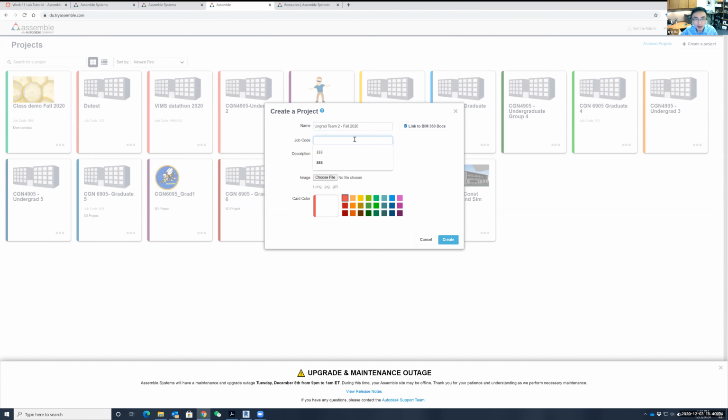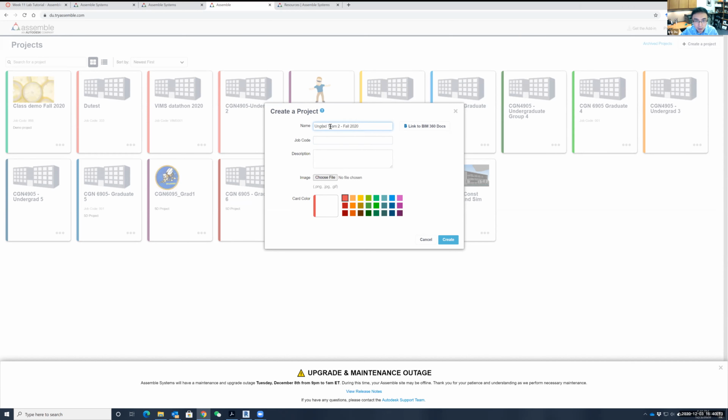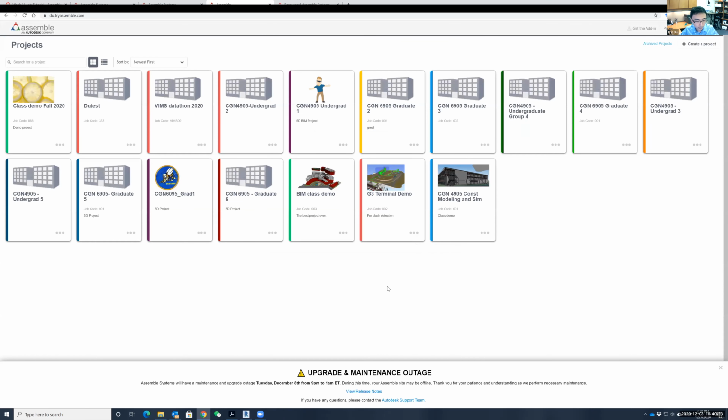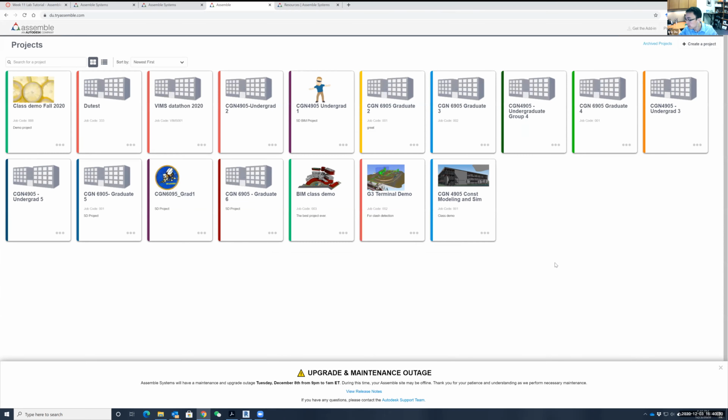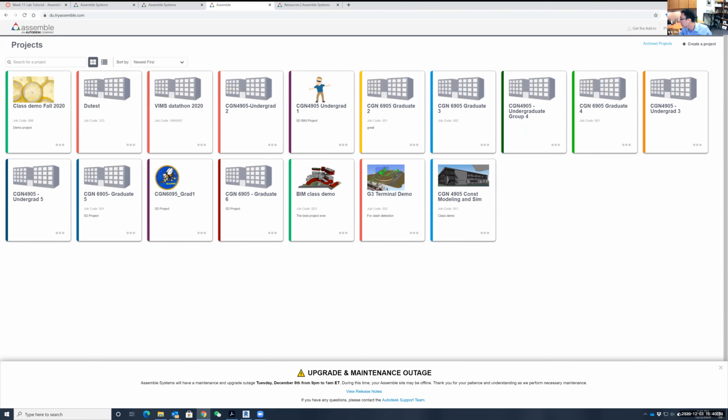And you can just do whatever you want for job code, description, image, and color. But the name, let's follow the rule. If it's undergraduate, then undergraduate. If it's graduate, then graduate. Team number, fall 2020. And let's create a project now. And once again, let me know if any of you have a problem.